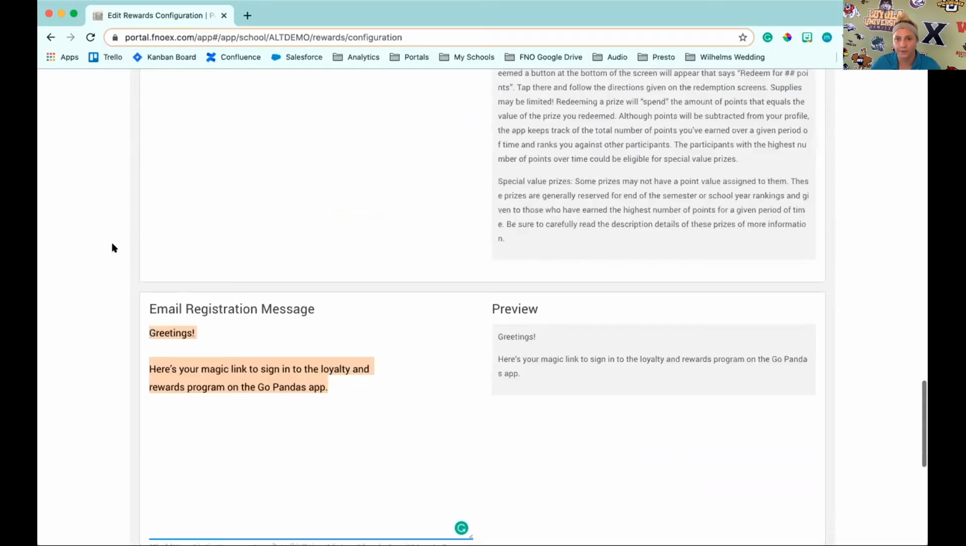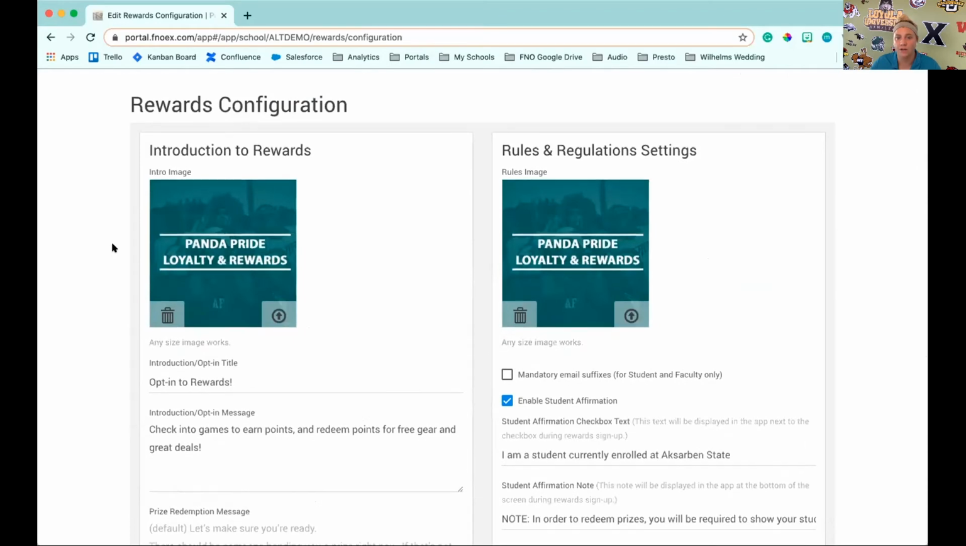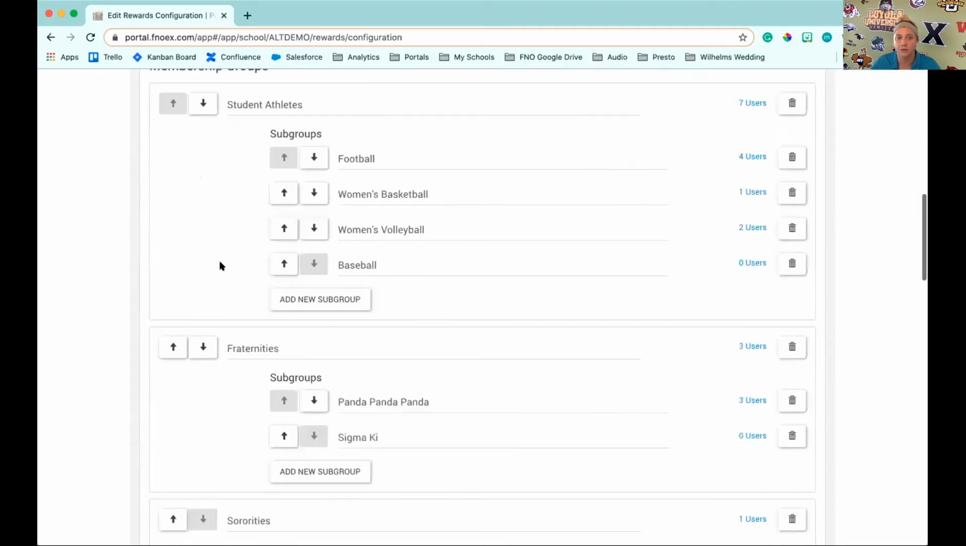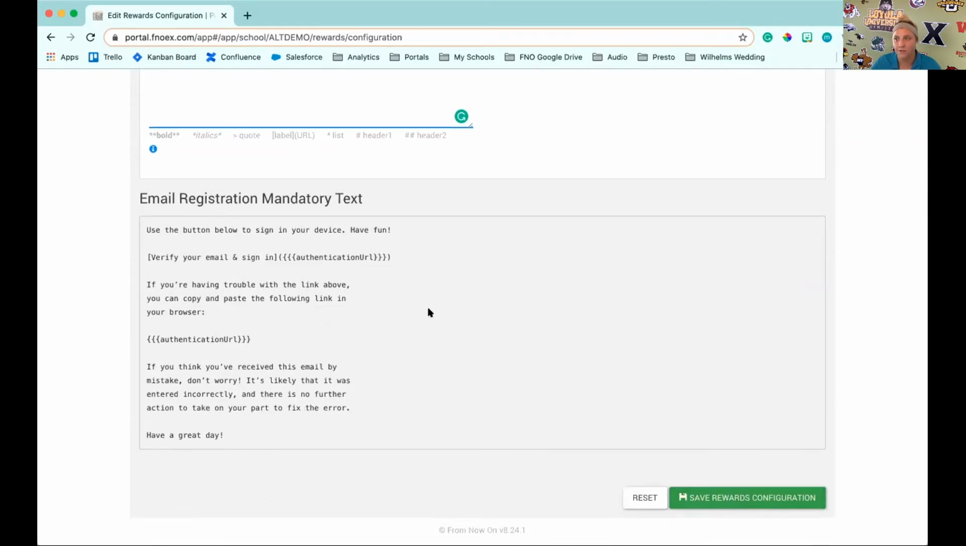and then I'd have access to my rewards program. Be sure anytime you make any changes to your rewards configuration page, whether it's messaging, groups, subgroups, always make sure to scroll down to the bottom and save that rewards configuration.